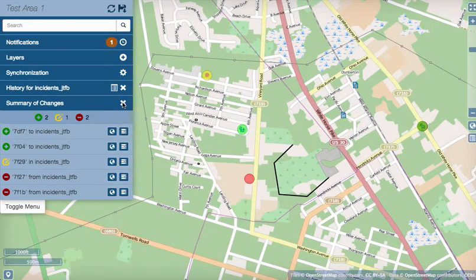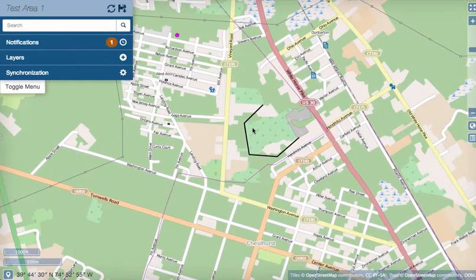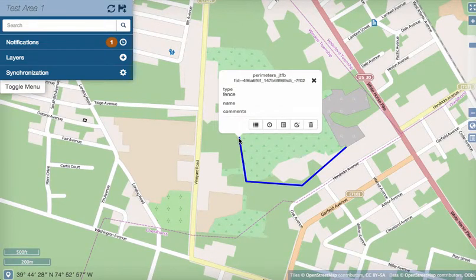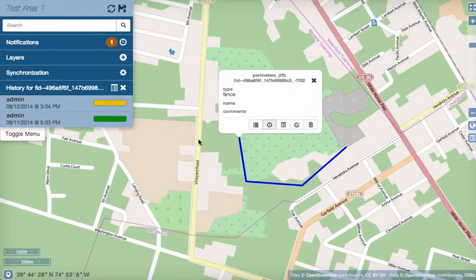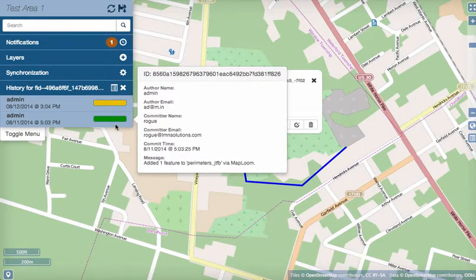Now there is another way to look at history. Let's find the line feature on our map, then select it. In the Information window, there is the Show History icon. Let's click on this. The History tab appears on our Layers panel, but this time we are seeing the history for only this one feature.